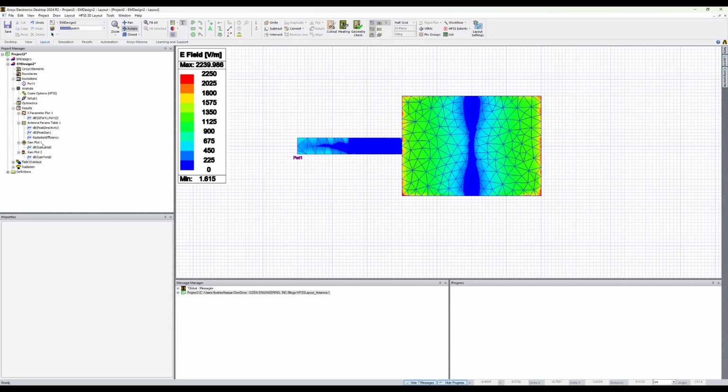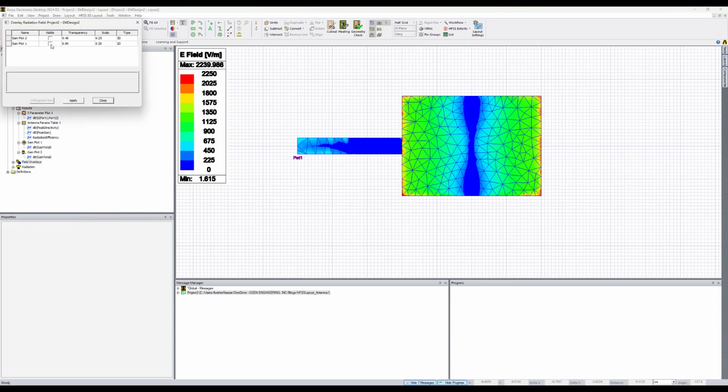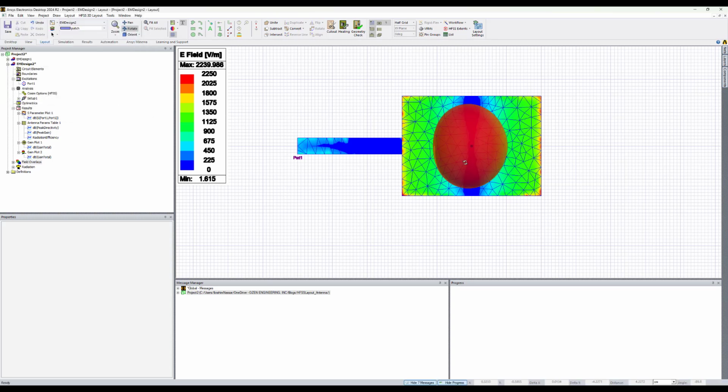We can as well create a field overlay plot to see it with the geometry by right clicking on field overlays, plot fields, and selecting radiation fields. And let's select the gain plot 2 and hit apply. And now we see the radiation pattern in this window.